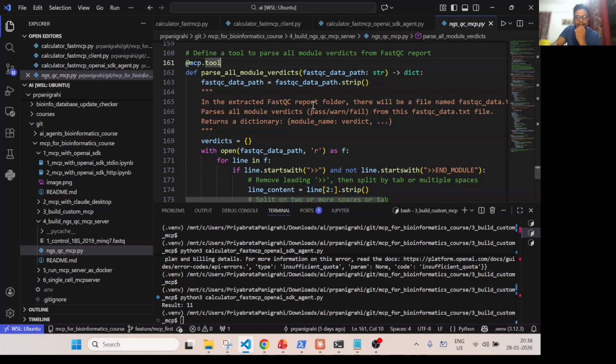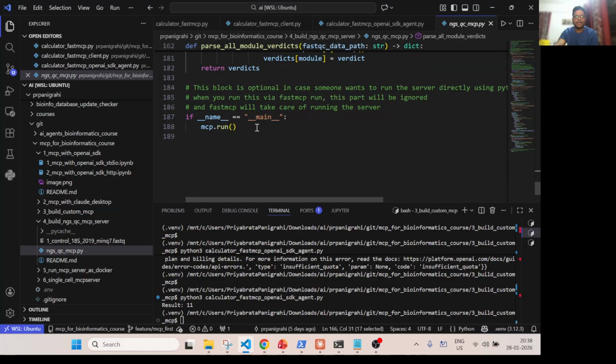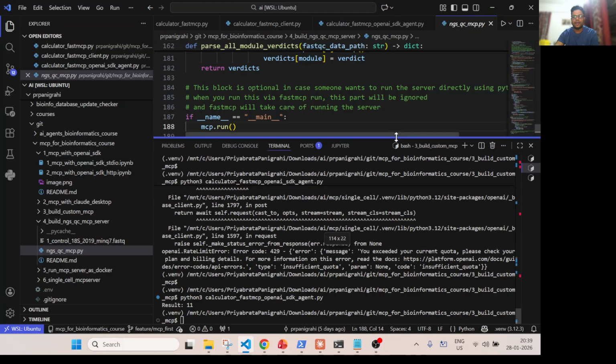In the last one, I'm telling it to parse that fastqc_data.txt file and give me all the verdicts, because FastQC has many QC modules. This function tells me which module passed, which failed, and which gave a warning. Finally, this block is optional, because as I said, we will not be using mcp.run. We will use the fastmcp run command. So perfect, now this is our MCP server.